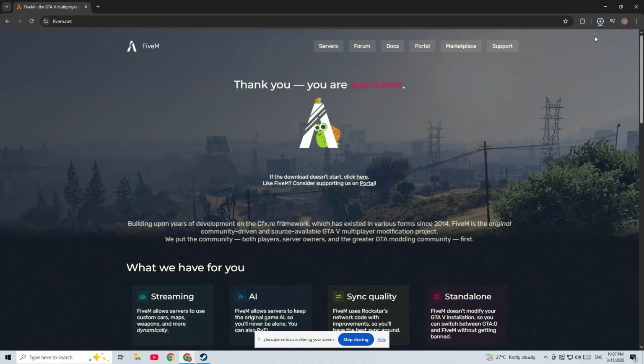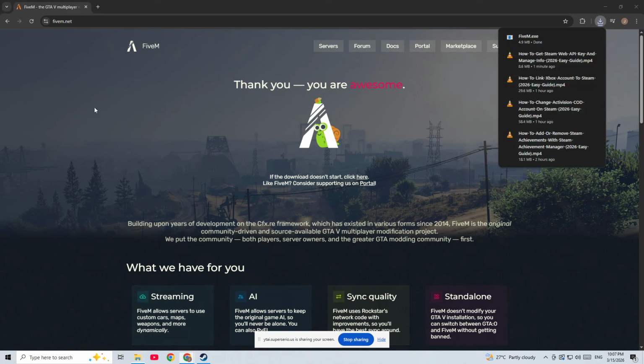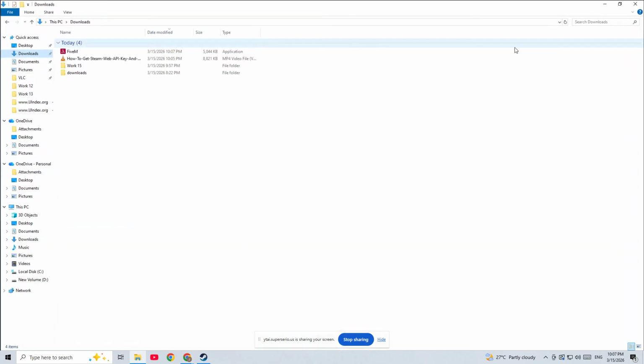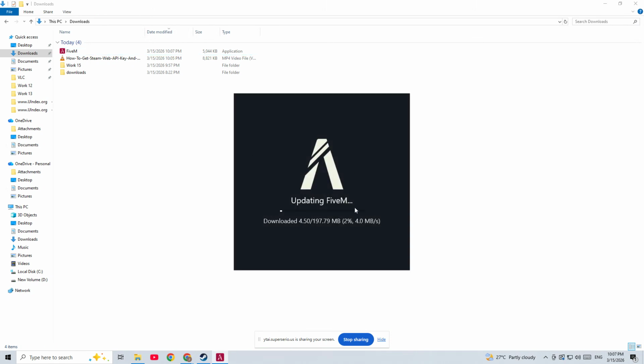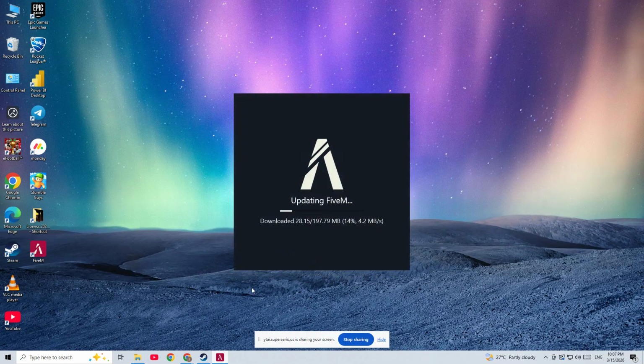After the download finishes, go to your downloads folder and locate the FiveM installer file. Double-click the installer to start the installation process. Your computer may ask for permission to run the program, so simply click Yes to continue. The FiveM setup will now open and begin preparing the installation. Next, you'll be asked to accept the terms of service. Read through them if you'd like, and then click Accept to continue.